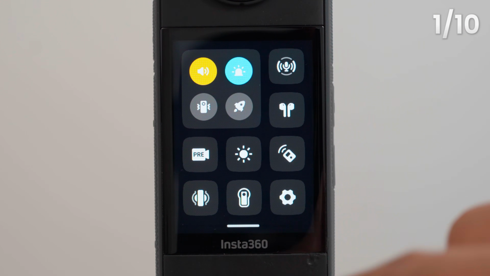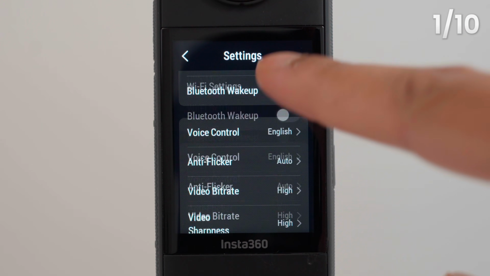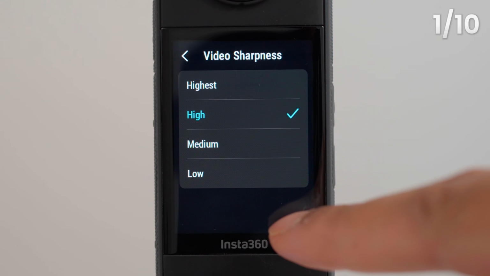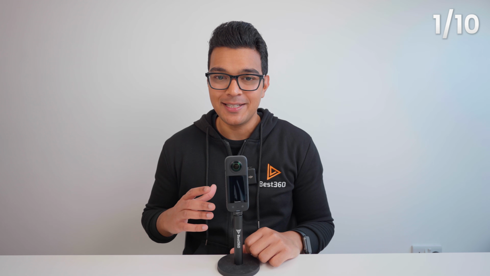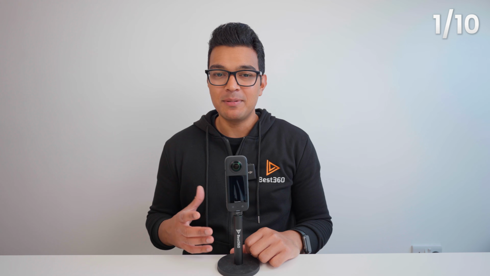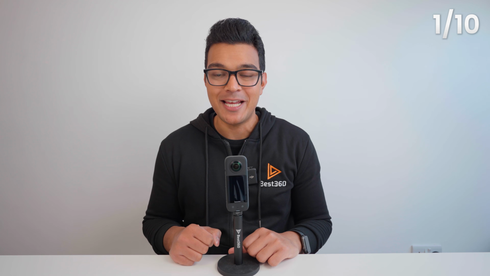Finally, set the sharpness to low. Because the X3 still has small image sensors, there will be noise and grain in your video. When the sharpness is set to low, the X3 will not sharpen the video, and this keeps the video relatively clean. When the sharpness is set to medium or higher, then the X3 will sharpen the video. It will also sharpen the noise and grain, and that just makes your video end up looking even worse.